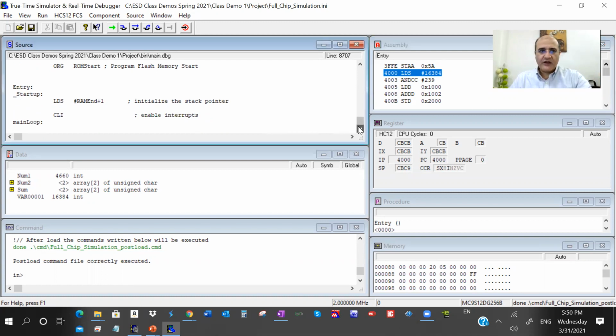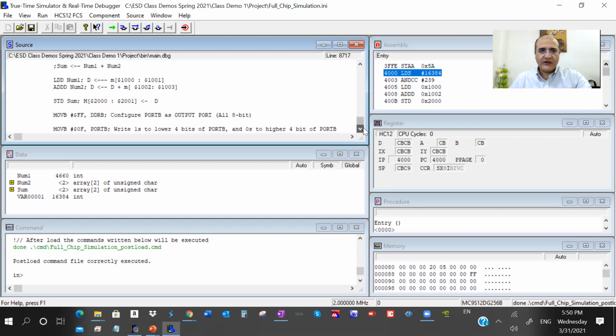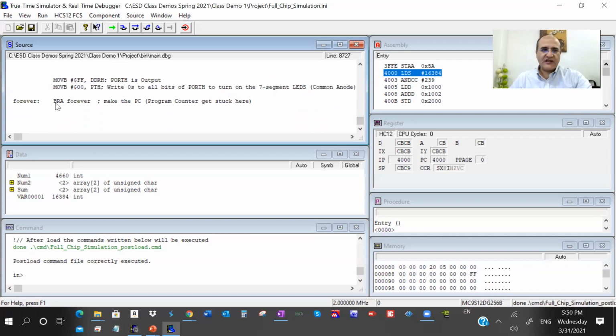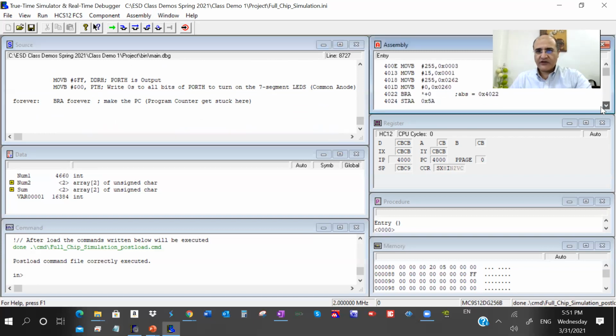Okay, we keep moving. So every instruction here in the source will reserve a few memory locations in the program memory, 2, 3, 4, whatever. The last instruction we wrote here is the branch forever to get into the infinite loop. If you give everyone its size, the branch forever is at address 4022.